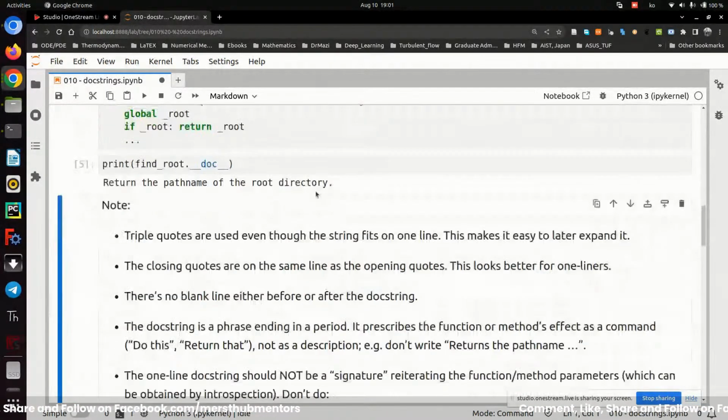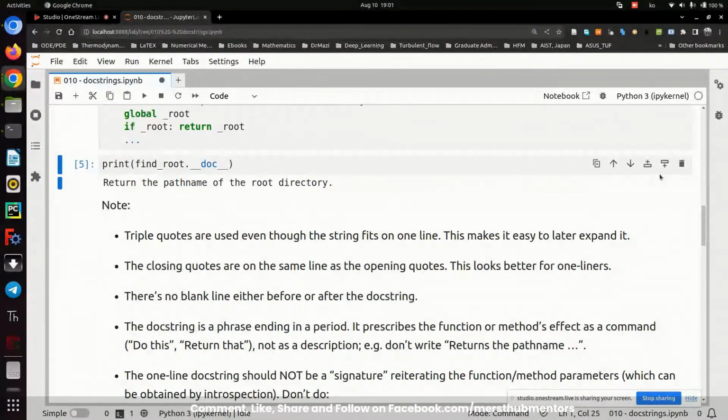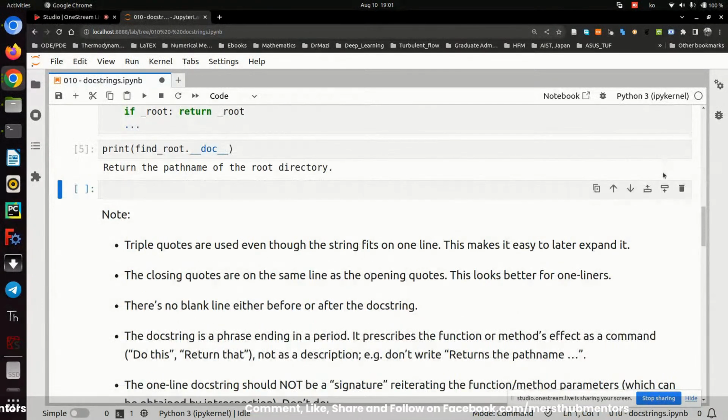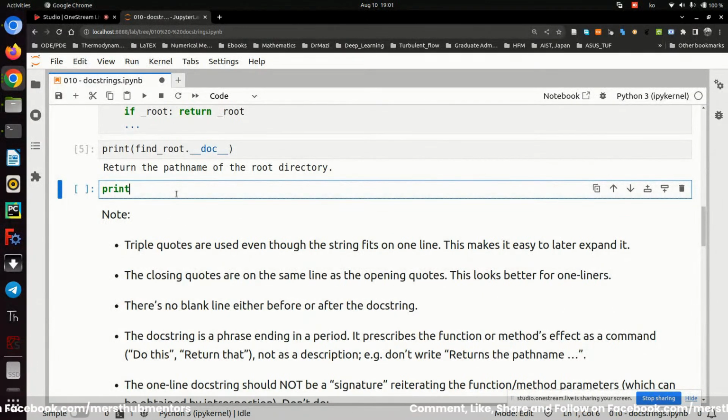Let's see, print the raw string. In other words, the raw string. To print the raw string of these documentation strings, I will insert another cell downward using this plus sign here. So it inserts a cell below. Then here I want to print the raw string to see if I have a next line, and how the strings are actually formatted.